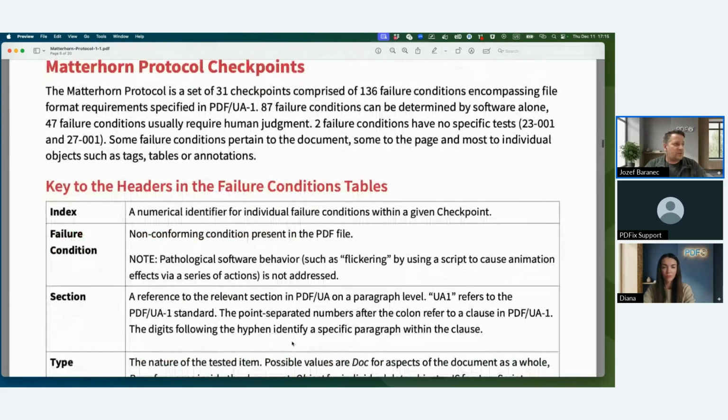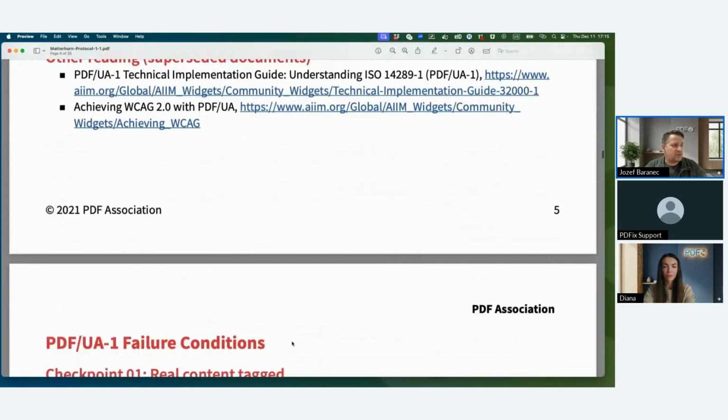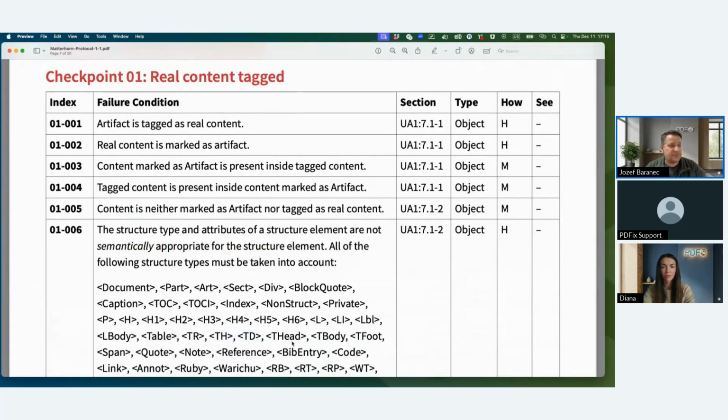The Matterhorn protocol checkpoints contain something more than 150 checks that can be executed on specific objects in the PDF documents, and not just that, it also defines the recommended way of testing each individual check. So, for instance, whether some content in the PDF is an artifact or should be a tagged object, this is something that cannot be done by machine, because a machine cannot securely identify whether the content is important or not.